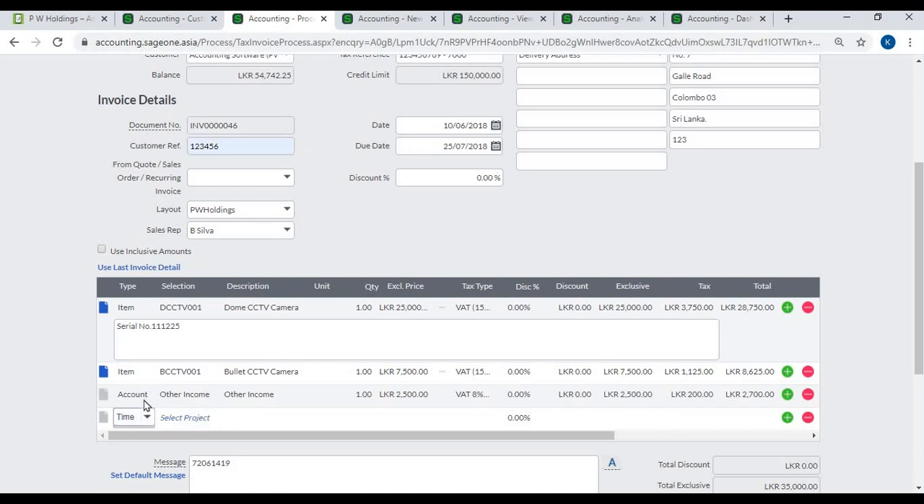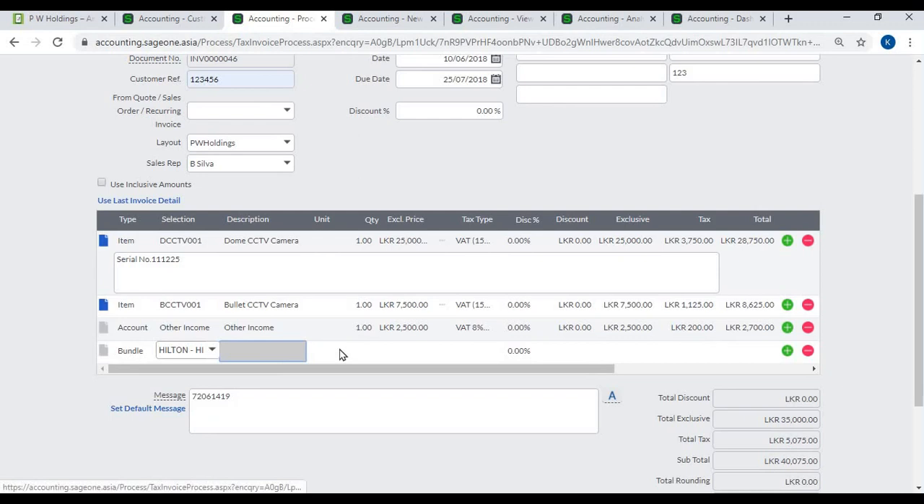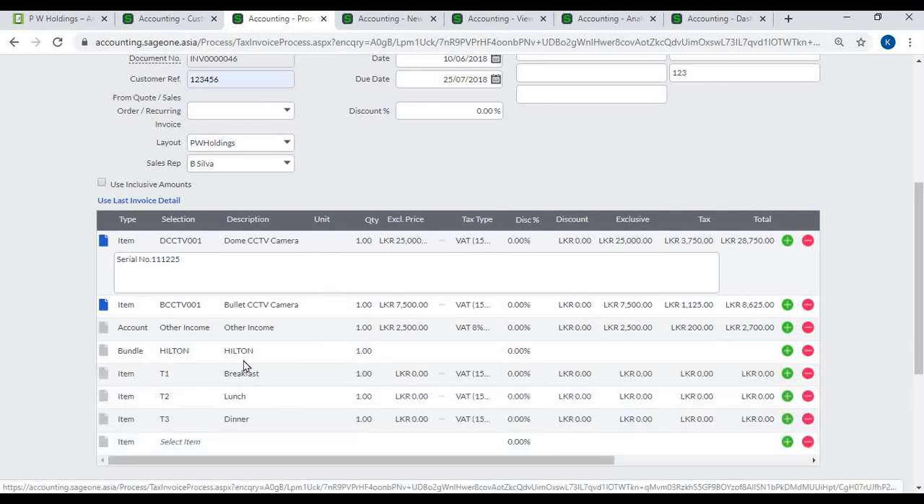If you select bundle, you can select bundle items. Item bundle allows you to group multiple items into a single code. When you invoice, you enter the item type bundle and the bundle code. The system brings each individual item into the invoice. We will discuss item bundles in detail under the Item Bundles item module.